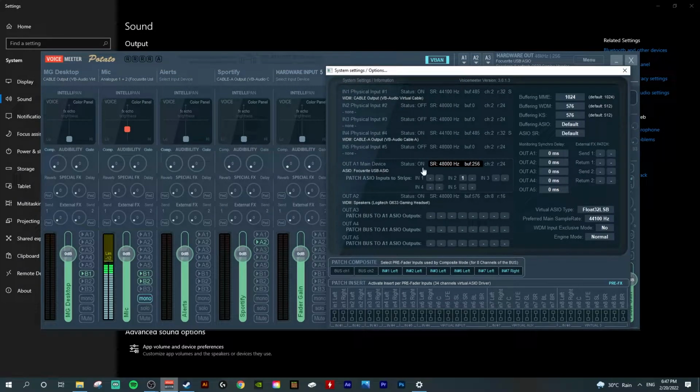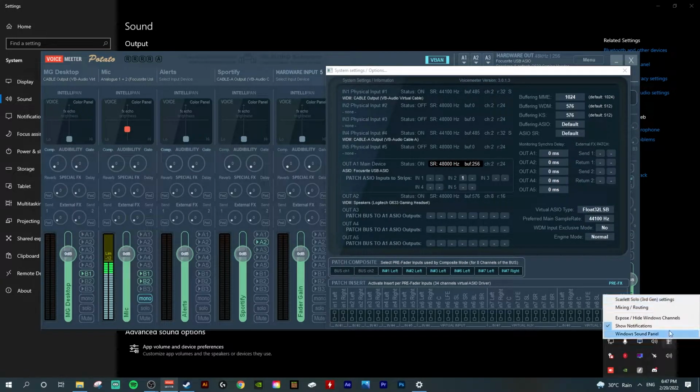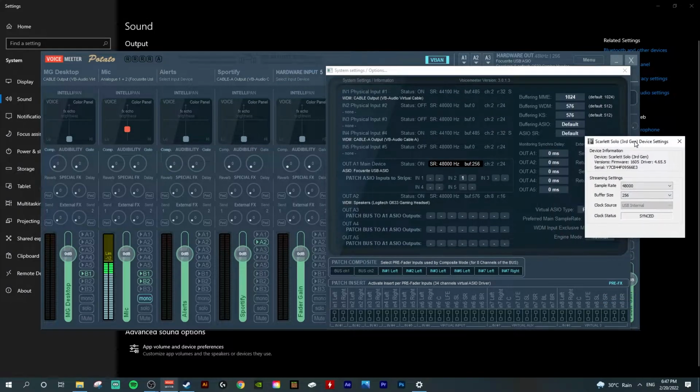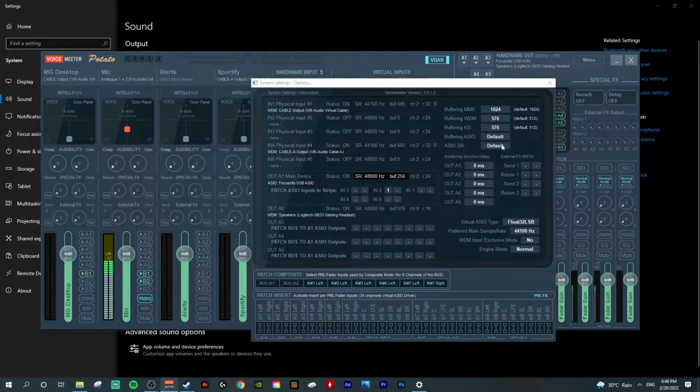immediately on the A1 output main device here, you will have the exact copy, same system frequency and buffering direct from our Focusrite. So for example, I right click the Focusrite Solo third gen setting. So this will be exactly the same. So everything we change here, 44 kilohertz, and then it will change accordingly. So 48 kilohertz and buffer size will be 256. So we close that up.